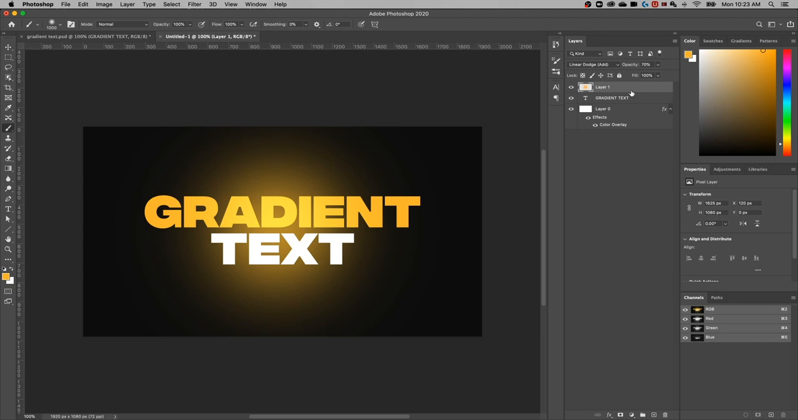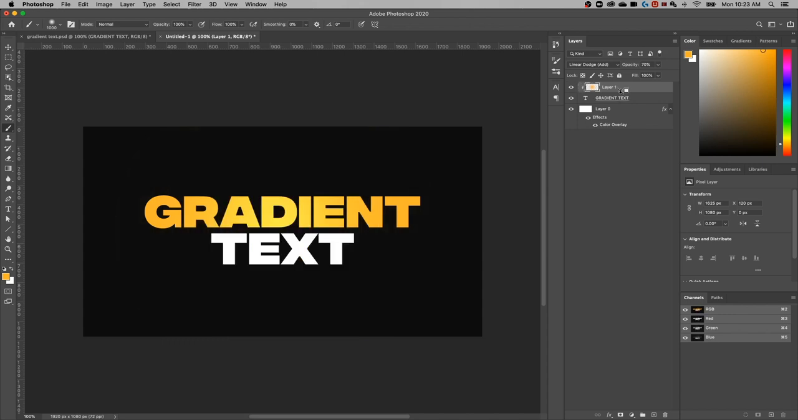If you only want it on your text, remember hold Option or Alt and just create a clipping mask between those two layers. Now it's only showing where the text is.